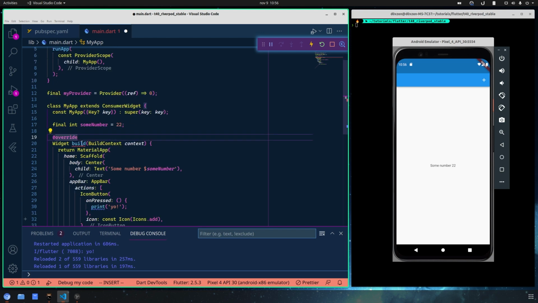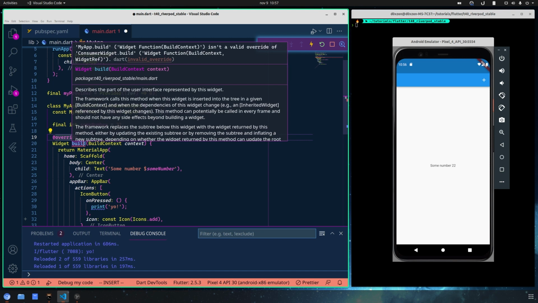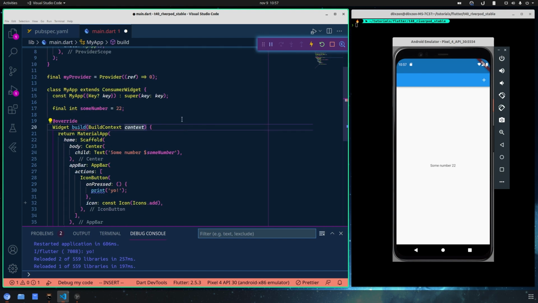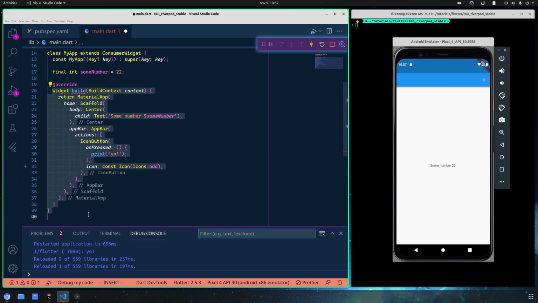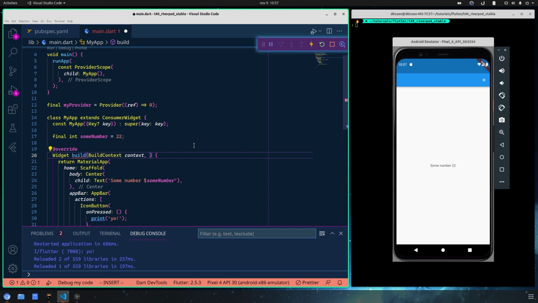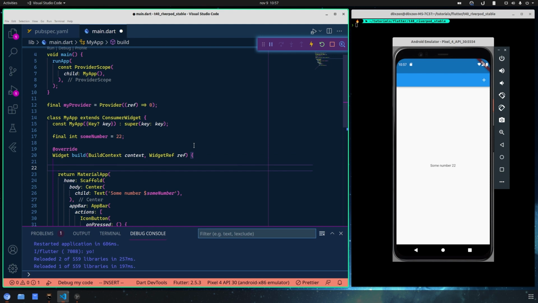And as you can see now, it says that we have an error here. The reason is because we have to define the widget ref as the second parameter. As you can see here, we have the build context as the first one and the widget ref as the second one. So obviously the ref here can be used only inside the build, and you will only need it inside the build because it's the most important thing of the stateless widget. Okay. So now here we are able to use our provider to call our provider.